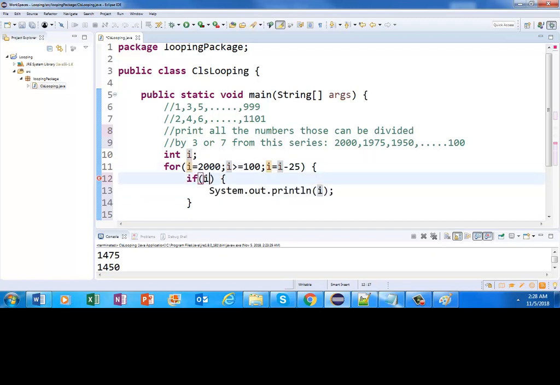If I modulus 3 equal to 0. If the result of this portion is 0, then it will be 0 equal to 0. Let's say if the value of I is 9, then 9 modulus 3, that means if you divide 9 by 3, then remainder is 0. Remainder 0 means it can be fully divided by 3. Then we have to print it, right?